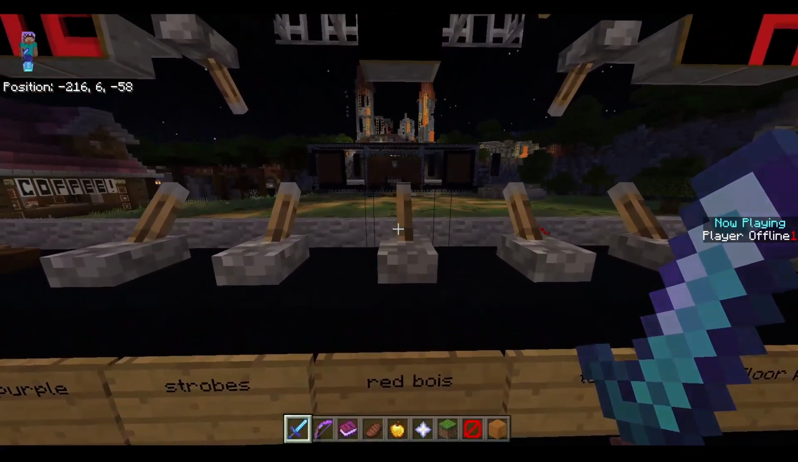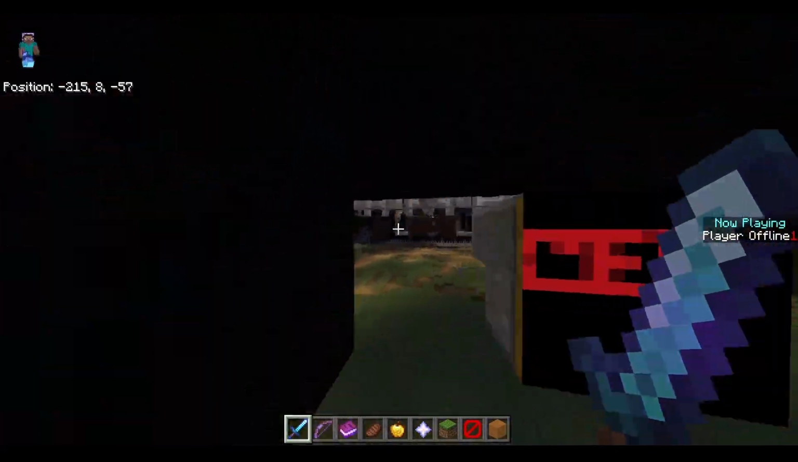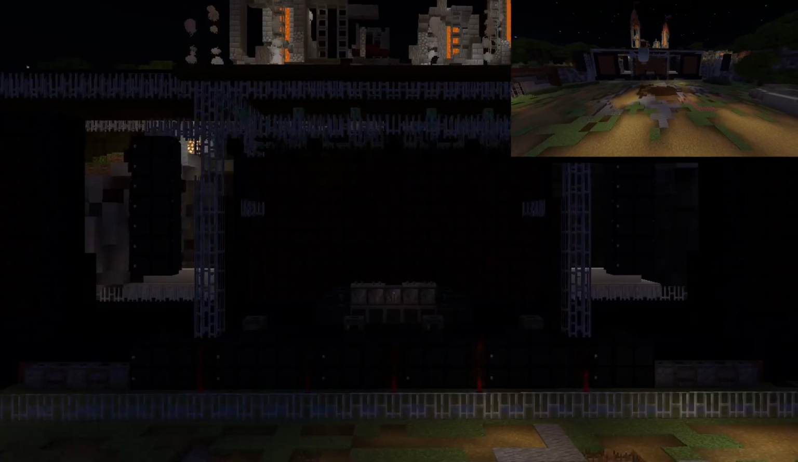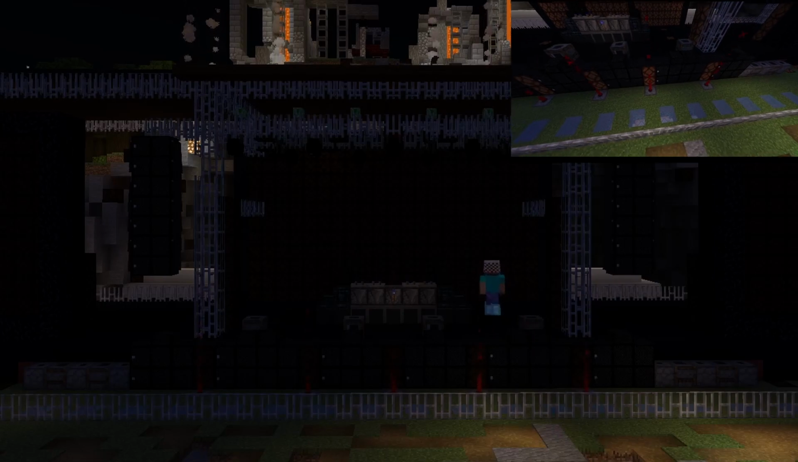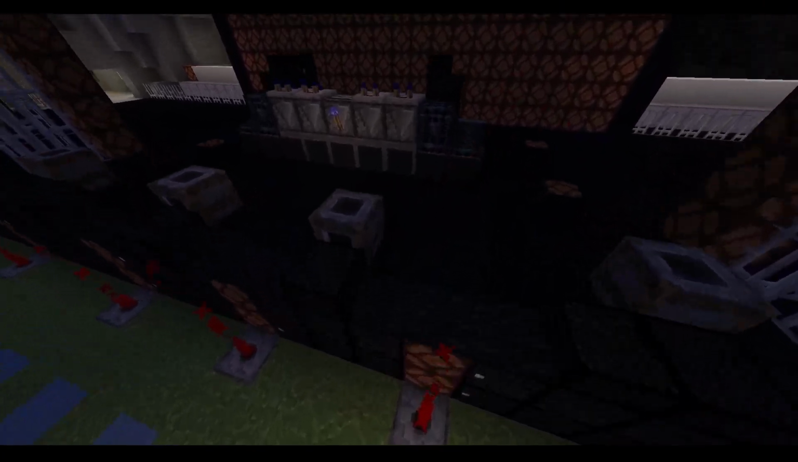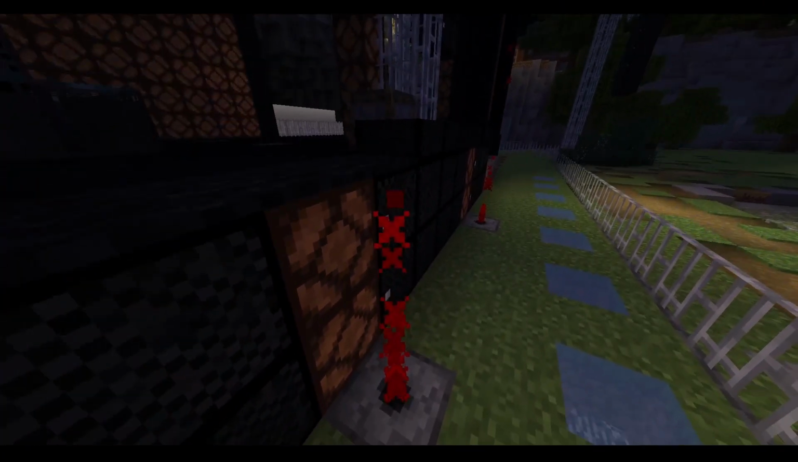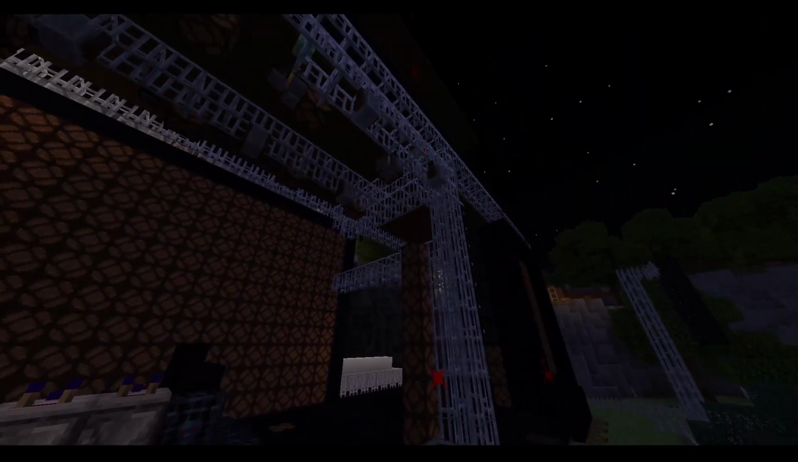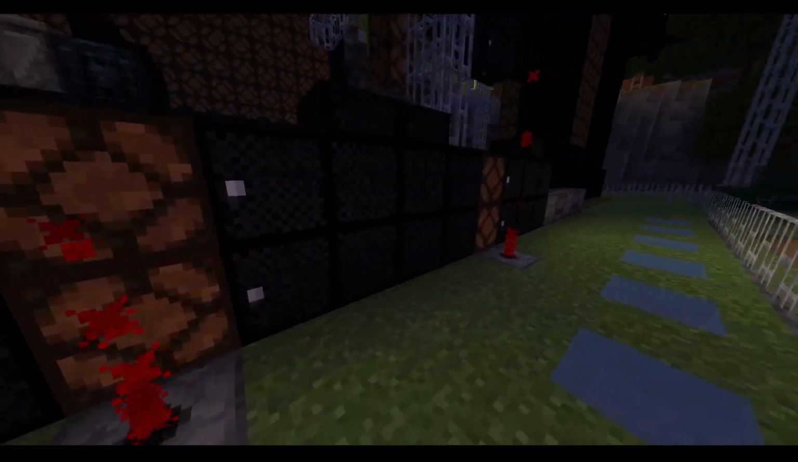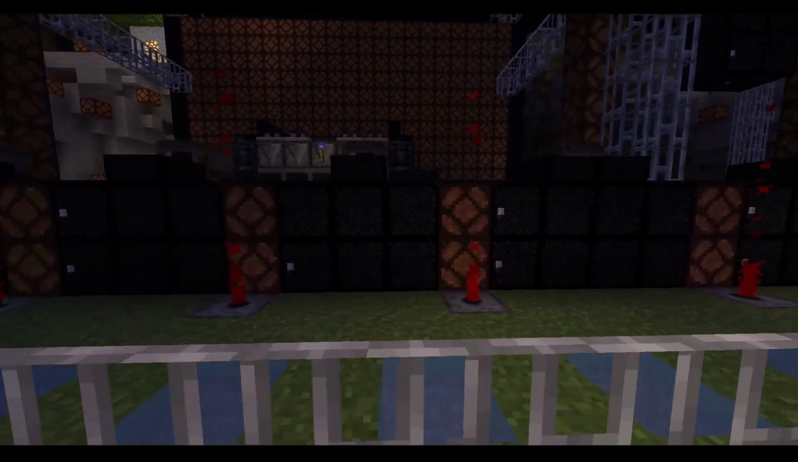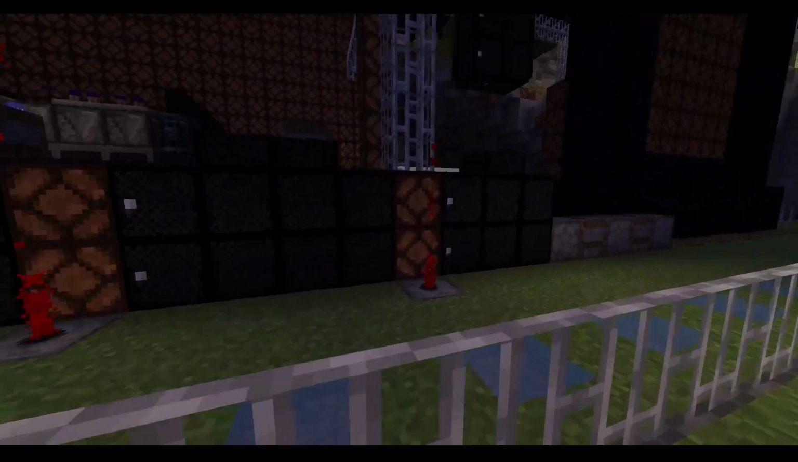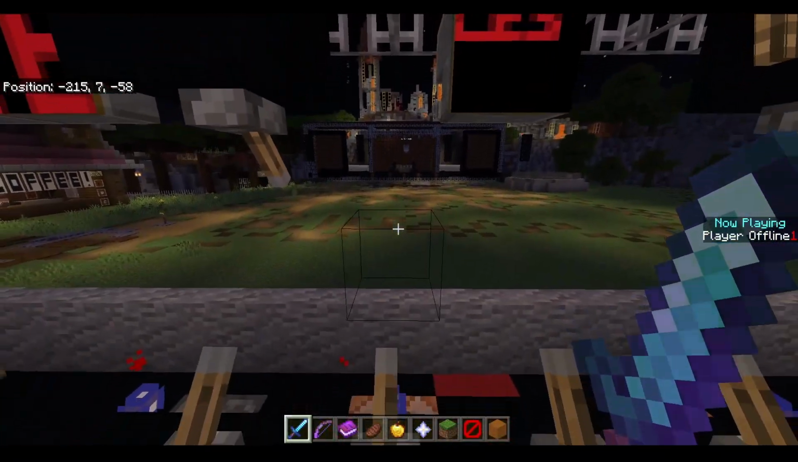This is the red boys. I don't really remember what they do, but they do this. They just have these red X's that float up. Again, super subtle, but you are going to notice it if you're at the rail here.